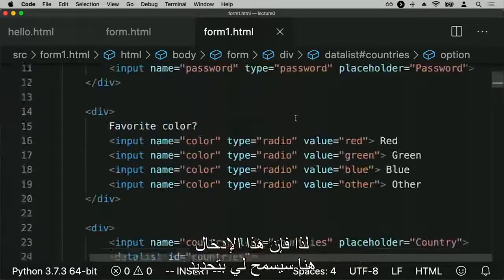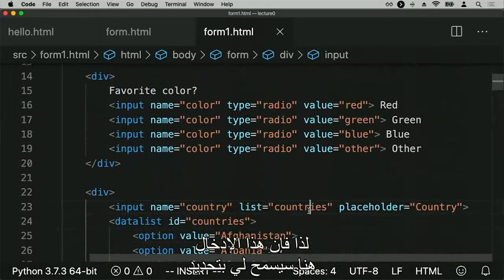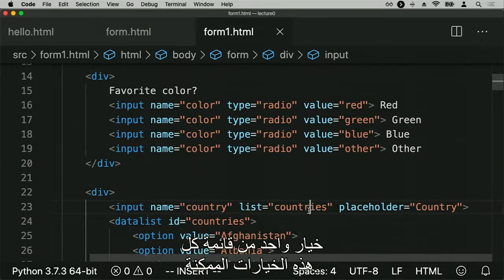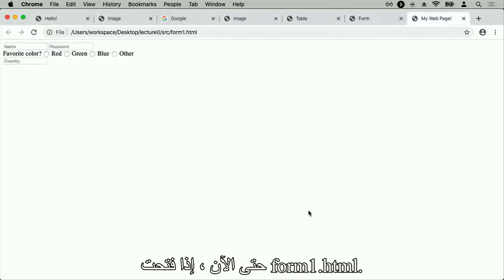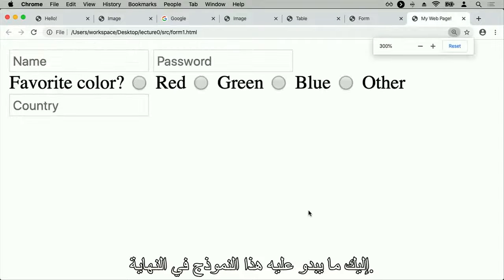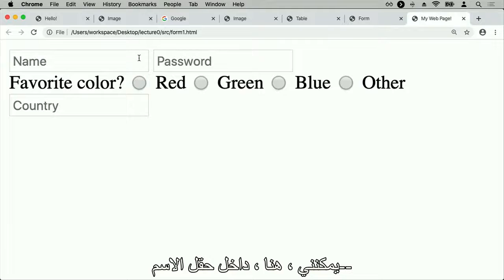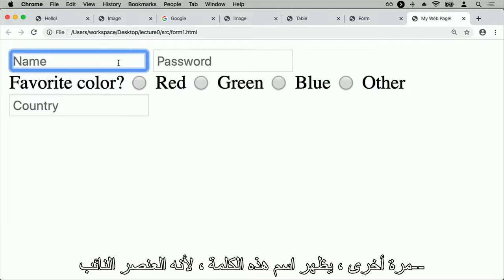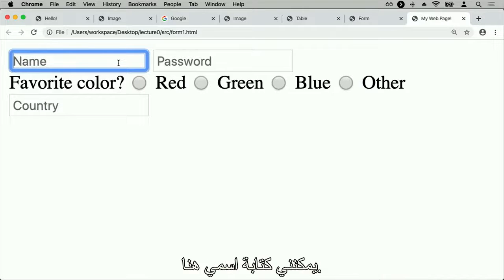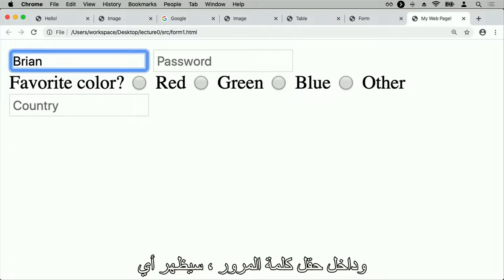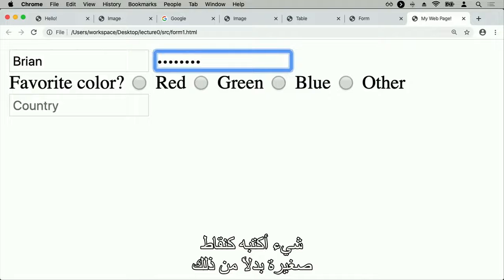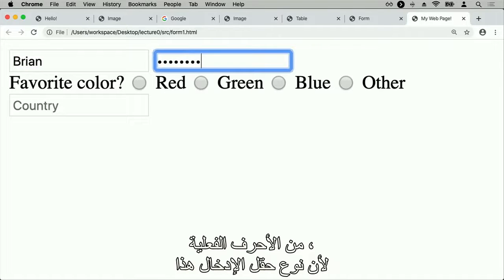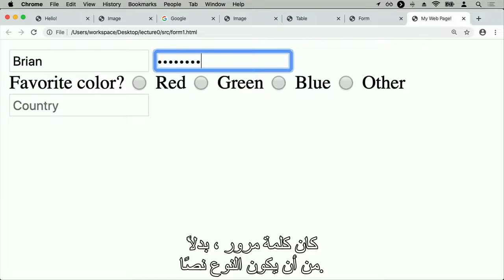So this input here is going to allow me to select one option from a list of all of these possible options. So now if I open up form1.html, here's what that form ultimately looks like. I can here, inside of the name field, again, that word name shows up because it's the placeholder. I can type in my name here. And inside of the password field, anything I type is going to show up as just little dots instead of the actual characters, because the type of that input field was password instead of the type being text.